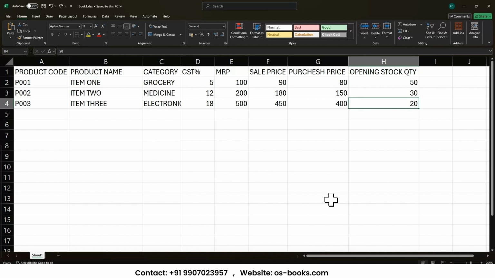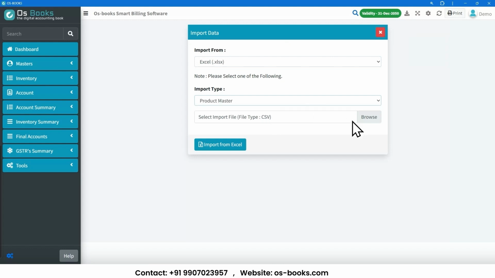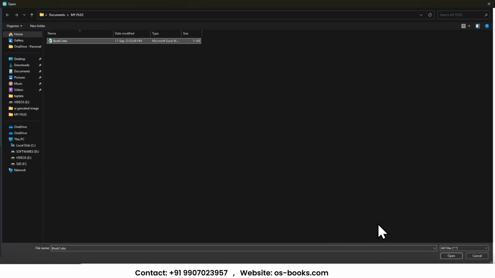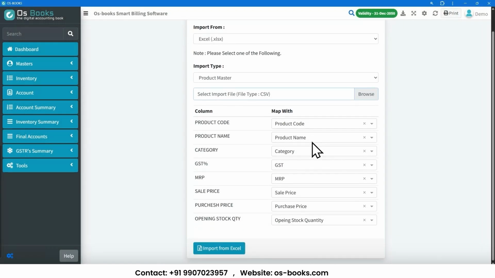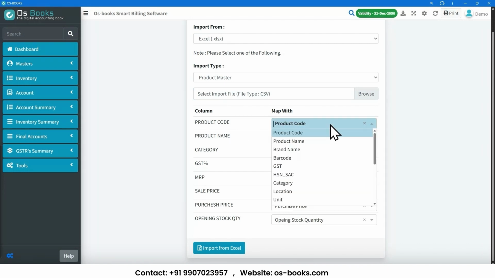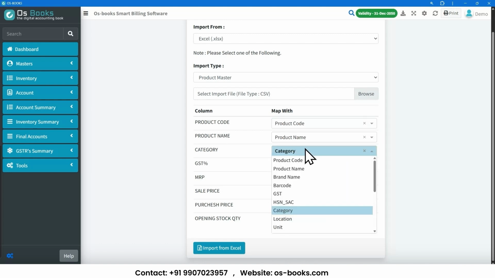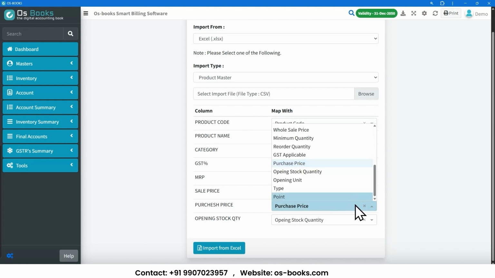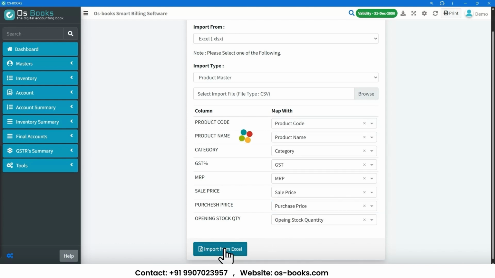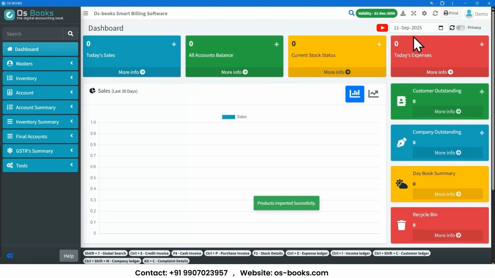Now, save this file and come back to the import option in OS Books. Here, select Product Master as the import type, then choose your Excel file and upload it. After uploading, you'll see a mapping screen where each column can be matched with the fields in OS Books. If there's any mismatch, you can manually adjust it as well. Once everything is correct, just click on Final Import. And that's it. All your products are now imported into OS Books. Your entire product master is ready in one go.